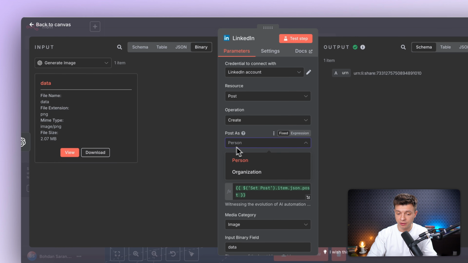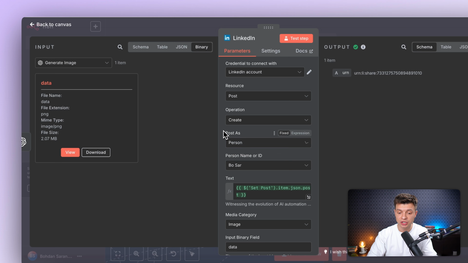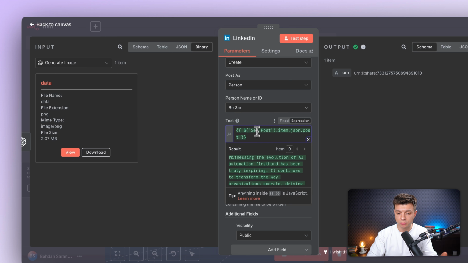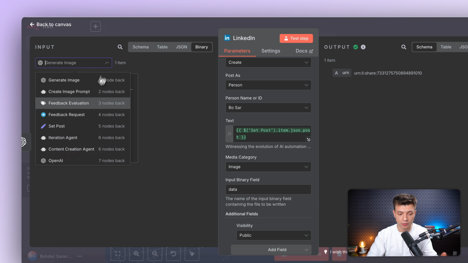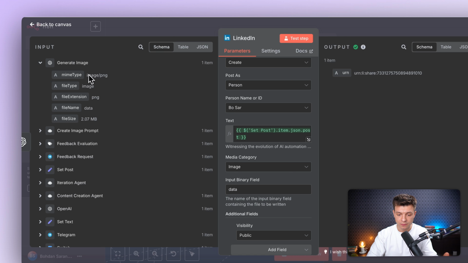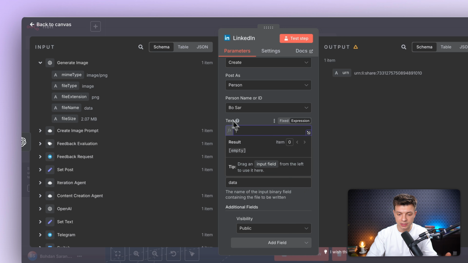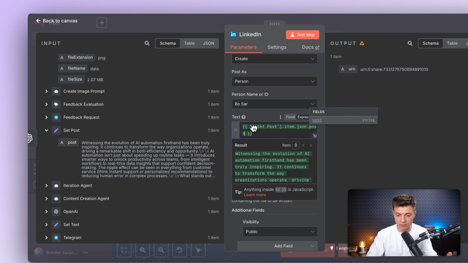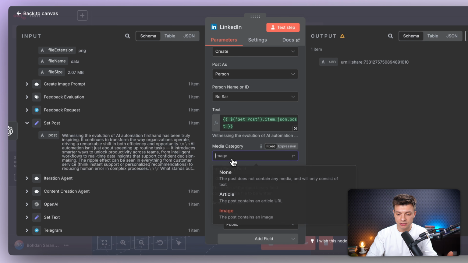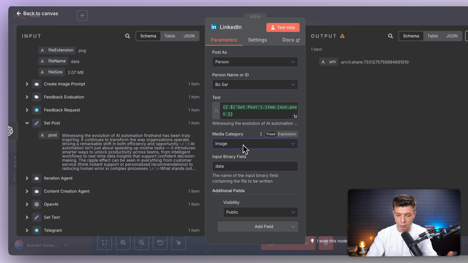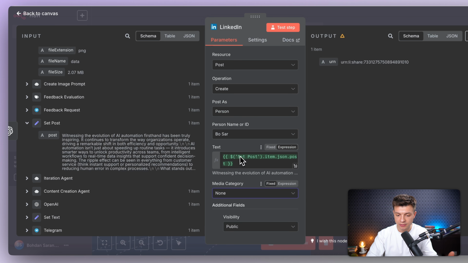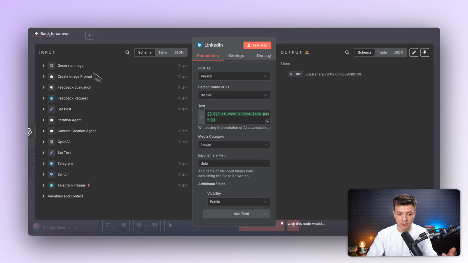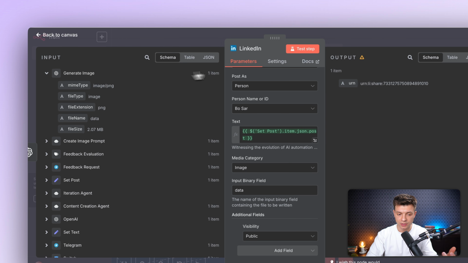Post as, you can select either a person or an organization. Person name or ID. Then for the text of our post, it is going to pull the item from our set post node from here, right? So we can just delete it here, and let's go to set post, drag and drop it here. All right. Then media category image. Basically, you can select whether you want to include media or not. So you can select none, or you can select image and then input binary field data, and it will automatically pull the data from our previous generate image node.